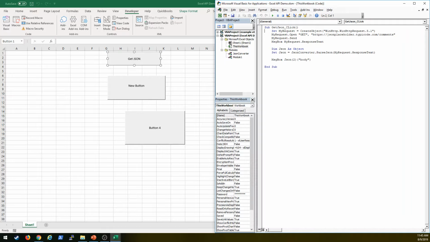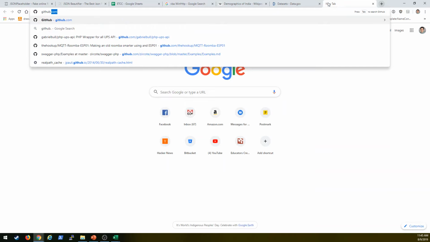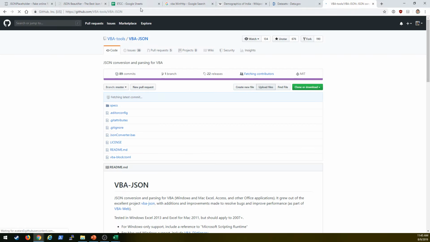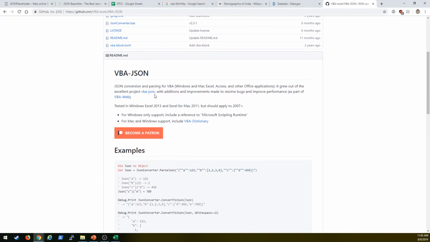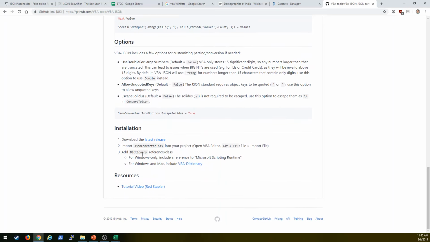Now, the way I did this is I downloaded the VBA-JSON tool, which is here. So go to GitHub. They have examples, and I'll post this in the description too for you. They have examples, and then down at the bottom they have the installation instructions. You download the file, import the BAS file, then add the dictionary reference for the scripting runtime.